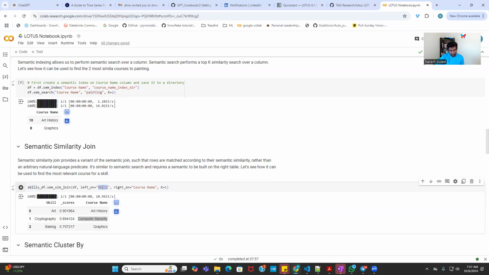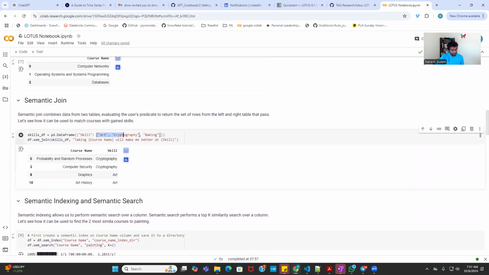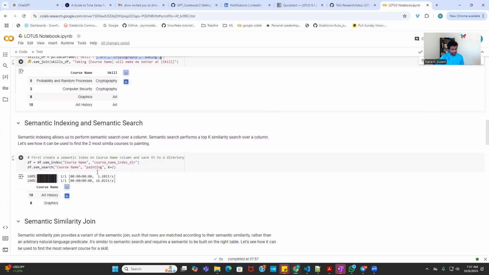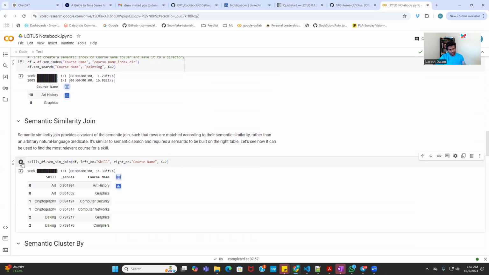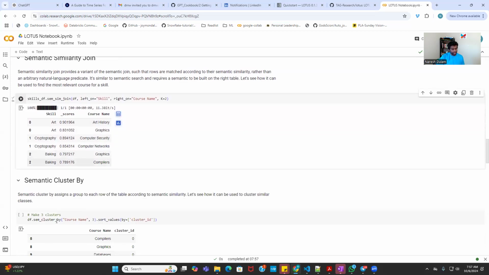So here we are going by the skill name. For each skill we wanted only one record, which we mentioned as K equals 1. That's why we got three records, because we have three skills mentioned in our skills data frame. Okay, so if we give two, then it will get the top two. For each one it will give the top two records. So that's why it's giving two records for each skill.